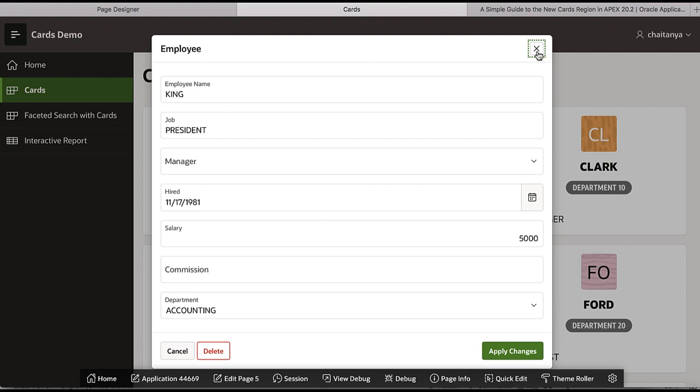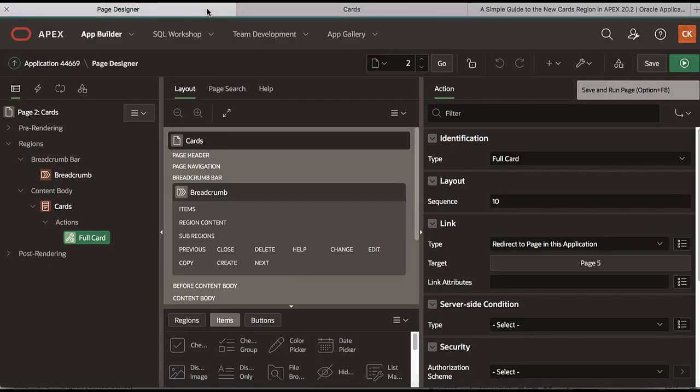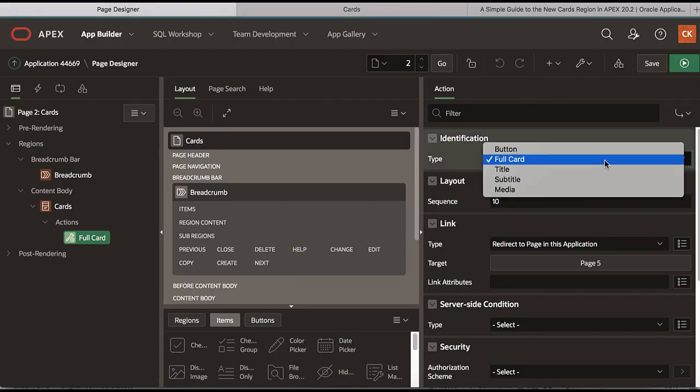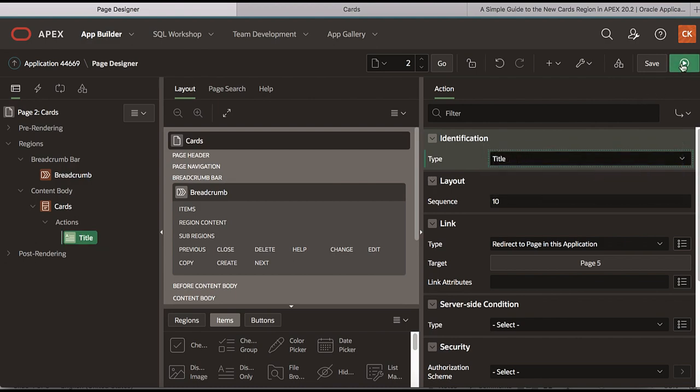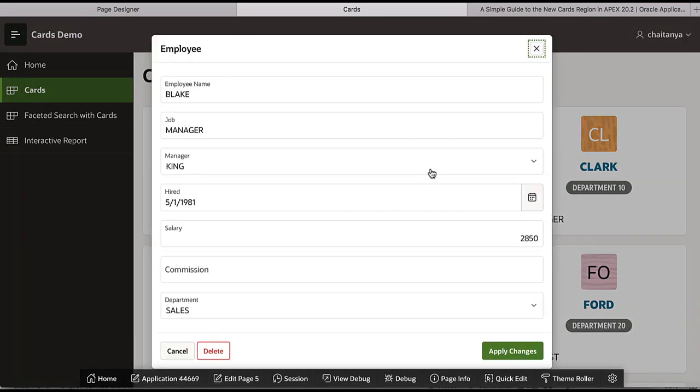Now let's convert the full card action type to title. So let's go back to the page designer again. And then let's convert this to title and say save and run the page. Now instead of full card, you can click the title and it gets redirected to the form dialog.